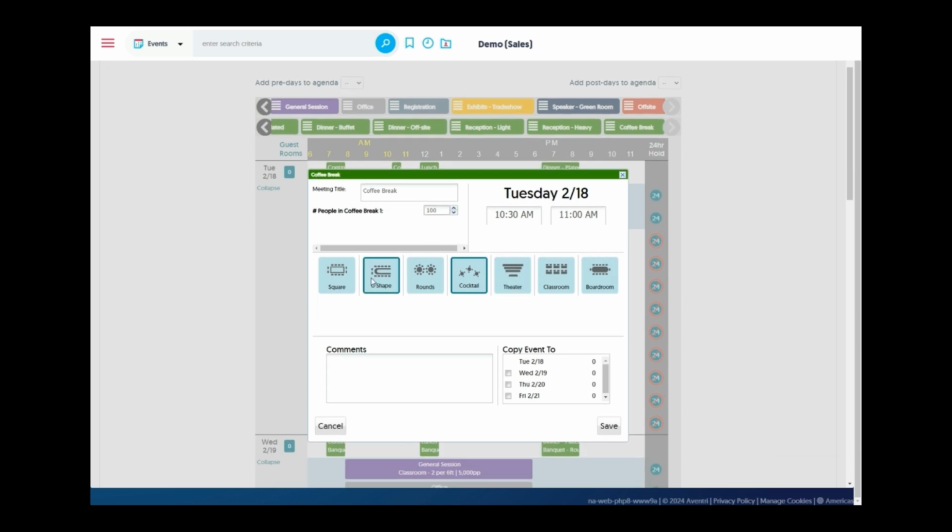And for each thing that you add, you'll be able to set up the different room setups there. How many people are going to be in there? Do you want it on all days? Do you have special requests?